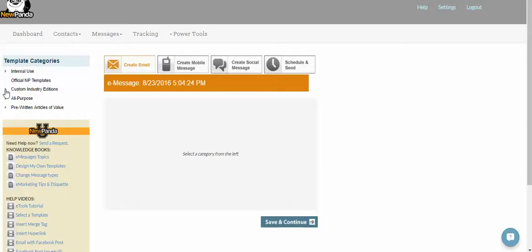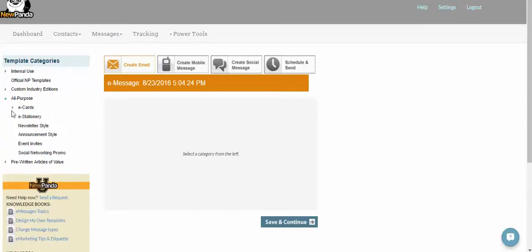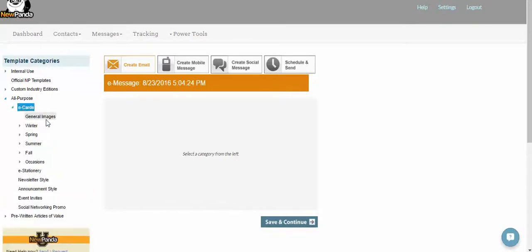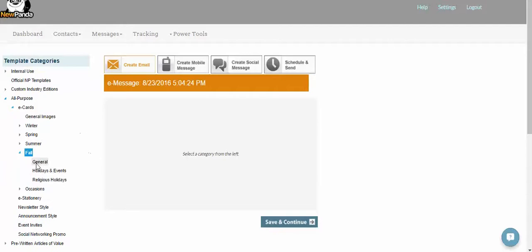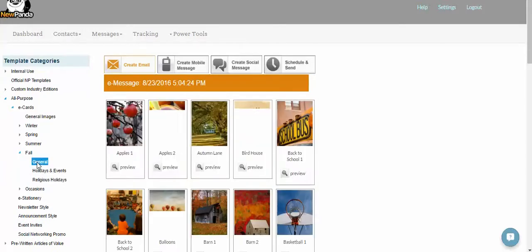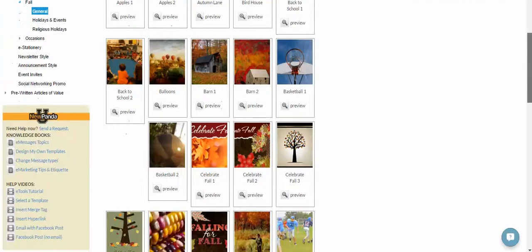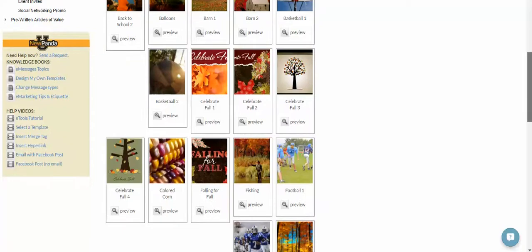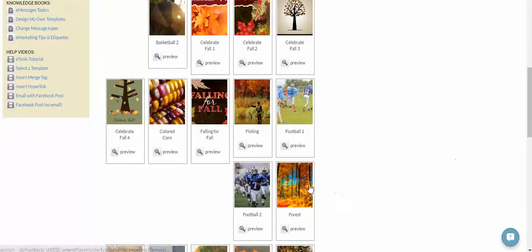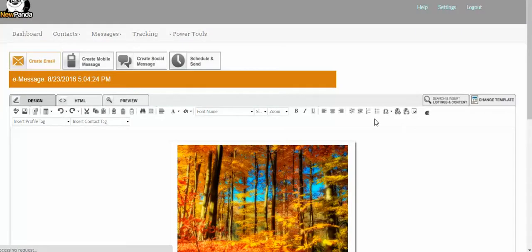So if there's a triangle next to a category, that means there are subcategories. Just click on the category or the triangle to expand that category, and just keep on drilling down as it were until you get to the category that you want. And then you are able to click on a thumbnail of any template that you like, okay, to open up the message editing feature.